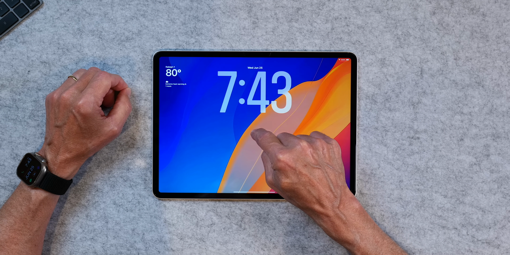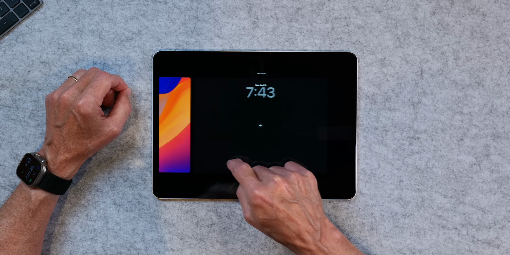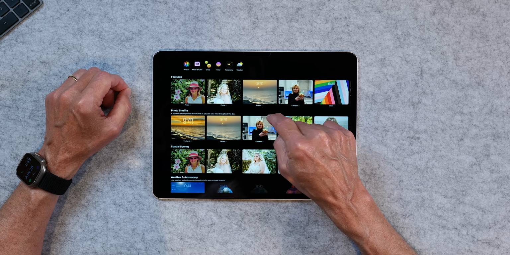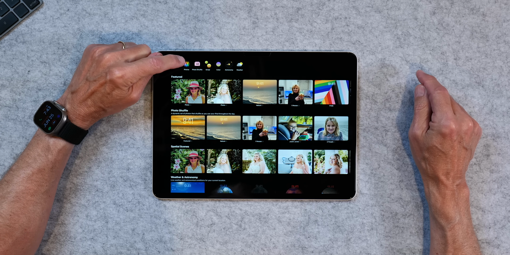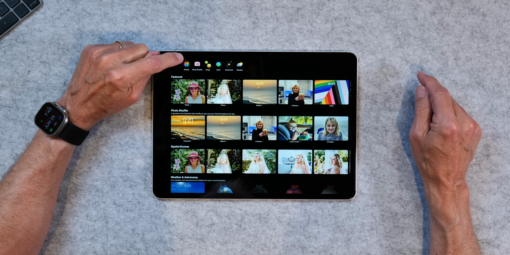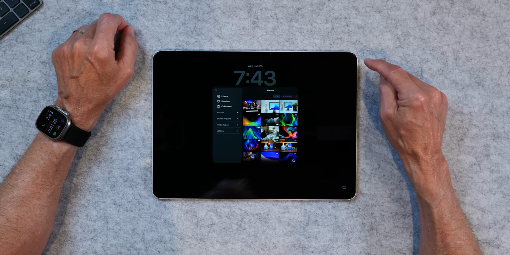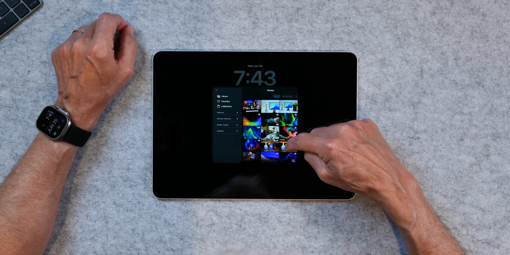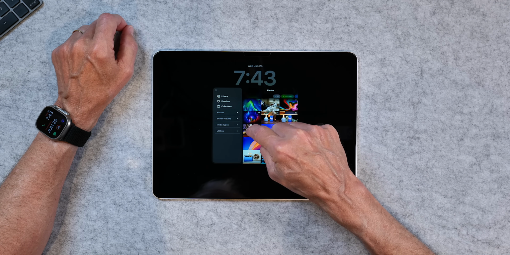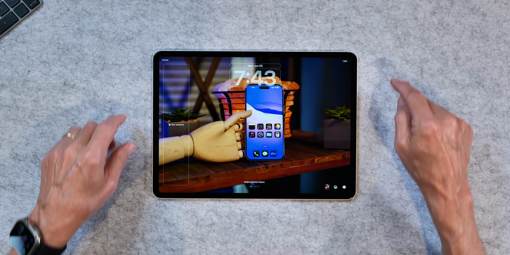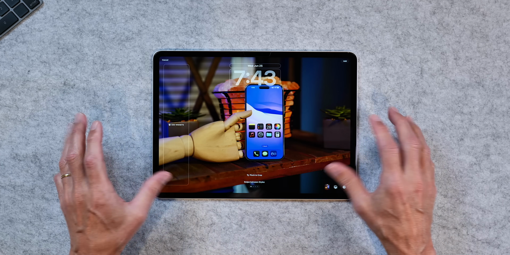But I want to show you one other thing. We're going to just create a new lock screen, a new home screen. I'm going to tap on that, and I'm going to go to Photos up here. And I'm going to tap on all, and I'm going to find a photo in here that'll work. Here's one. This is from a video I made on the iPhone. And if you'll look, it's just a nice picture.